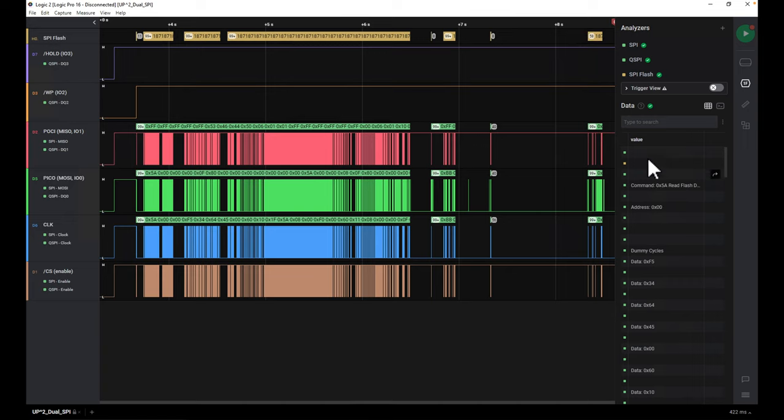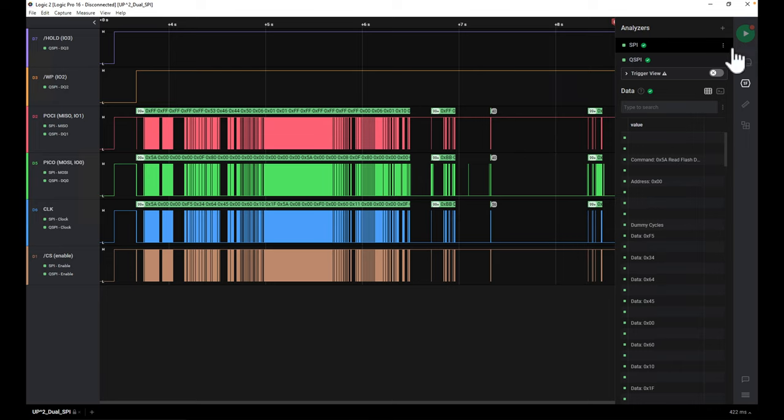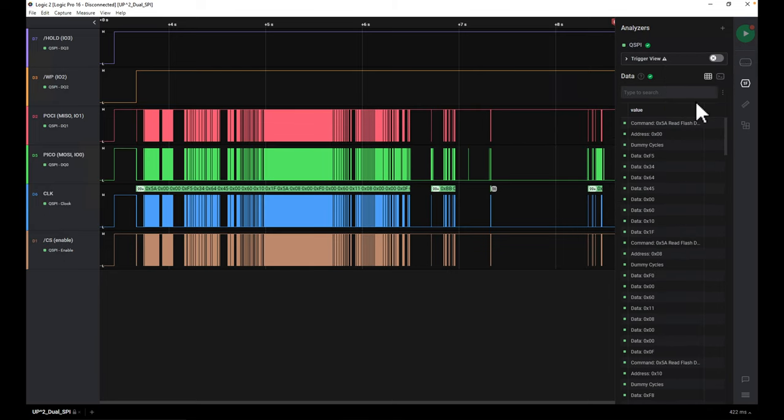Additionally, if you want to not see these sort of empty locations, at this point we can delete the things like the SPI Flash Analyzer and the SPI Analyzer, because we're not going to need them or be looking at them anymore. And then you can see that this value is only the QSPI analysis.